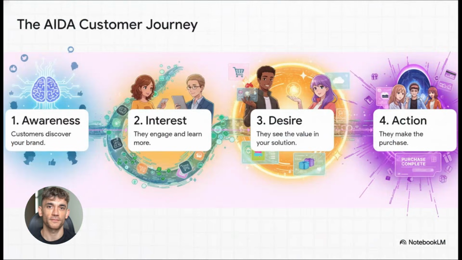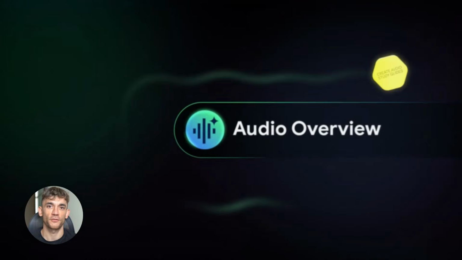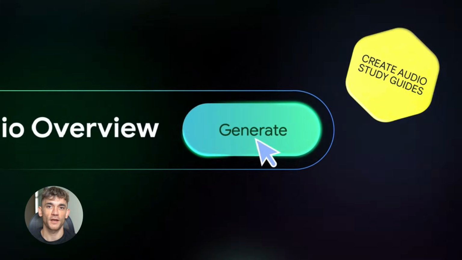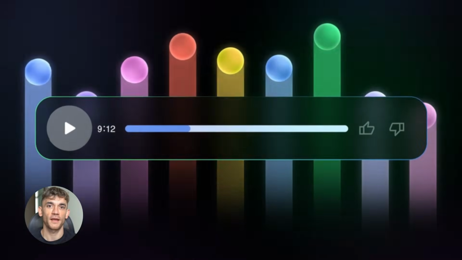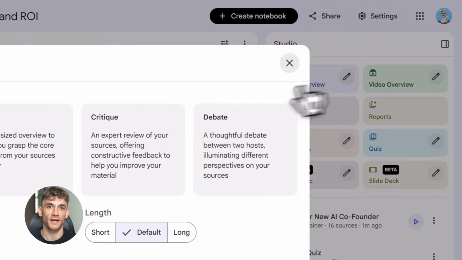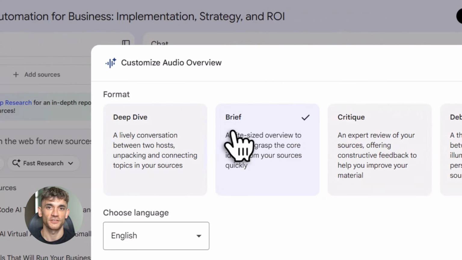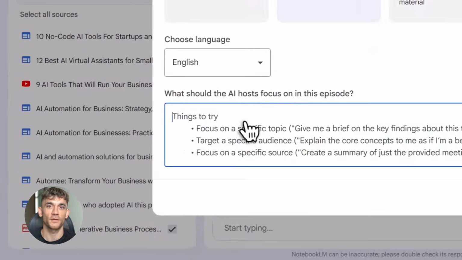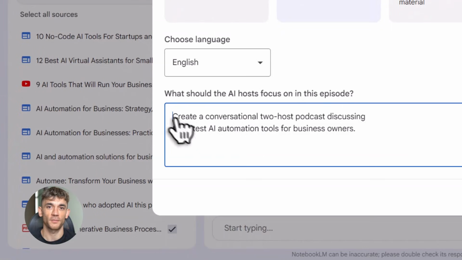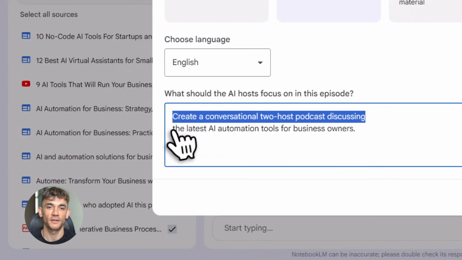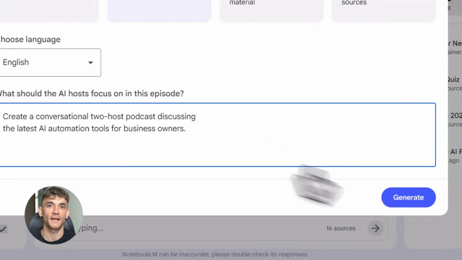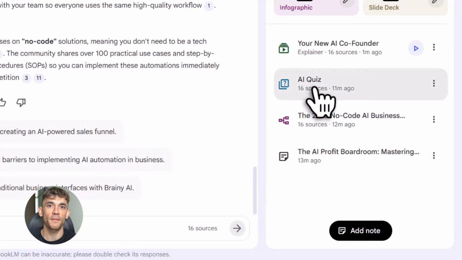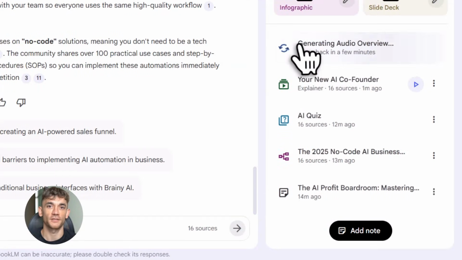Wait, there's more. Let's talk about audio overviews, which most people call the podcast feature. Click Build Audio Overview, and NotebookLM creates a two-host conversation-style podcast discussing your sources. It sounds incredibly natural. You could create a podcast episode about the latest AI updates for automation, upload your research, and boom, you have a full episode. Post it on Spotify, Apple Podcasts, YouTube, wherever. Now you're building an entire media brand with one tool.